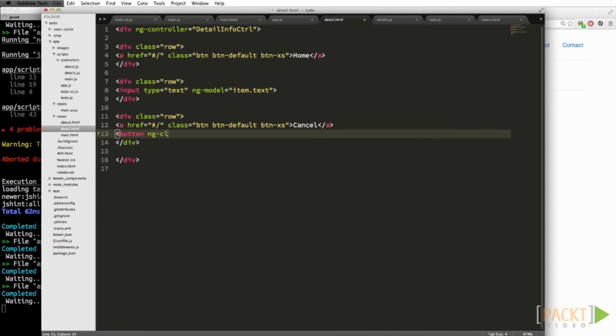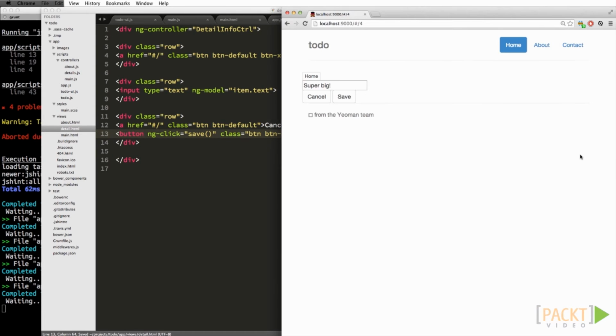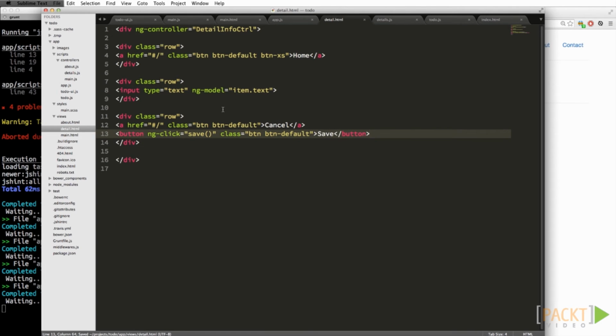Save is going to be a button. Maybe a bit bigger. Look, needs a little padding, but whatever. So we now need to implement this save.